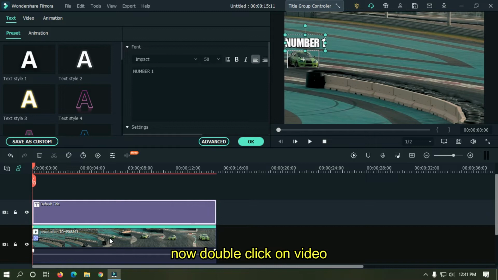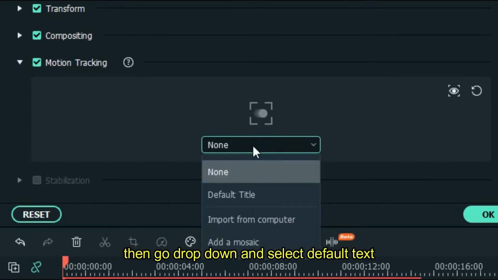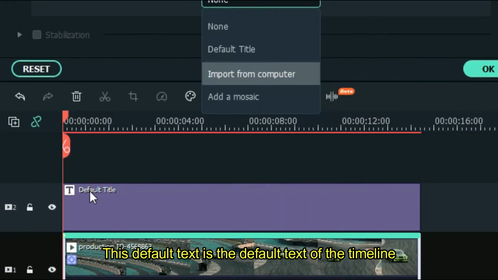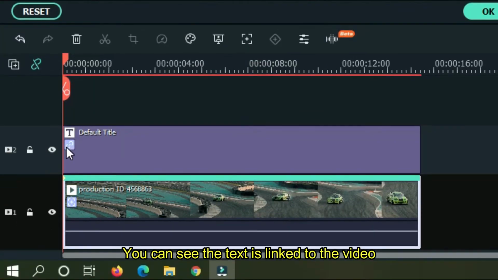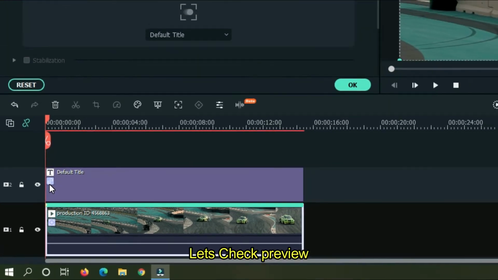Now double click on the video. Then go to the drop down and select default text. This default text is the default text of the timeline. You can see the text is linked to the video. Let's take a preview.